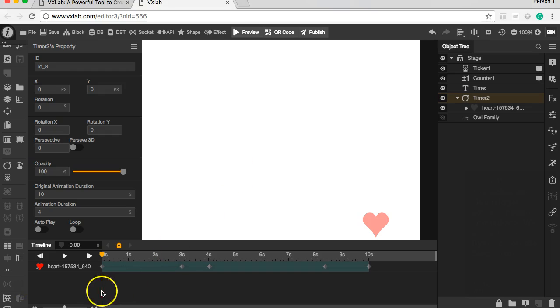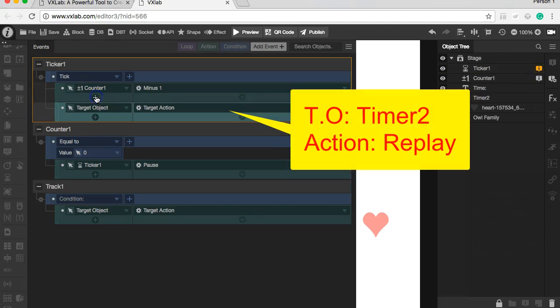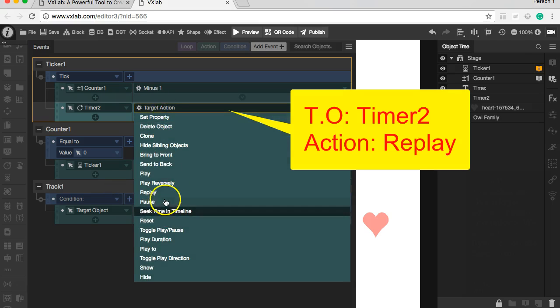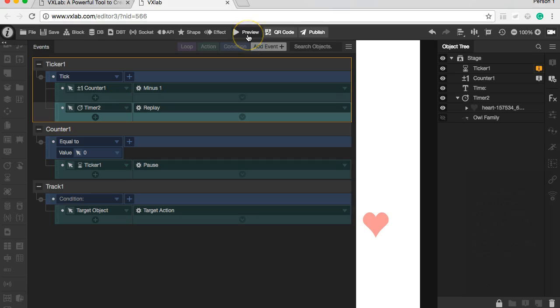The ticker can also trigger some repeating animations. We add a heart flying up on the stage. And every second there will be a heart flying up. So we add one more target object to the ticker event. It is timer 2, and the action is to replay. So the heart will keep flying up whenever the ticker ticks. Let's preview it.